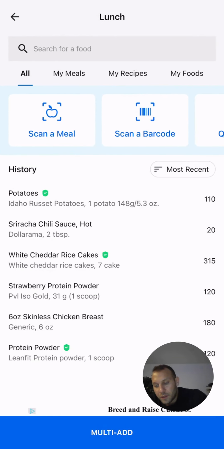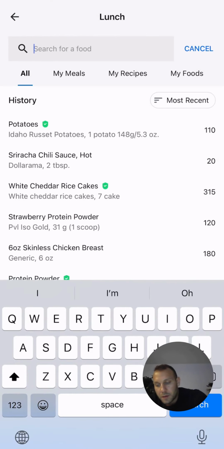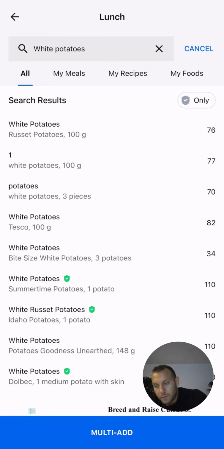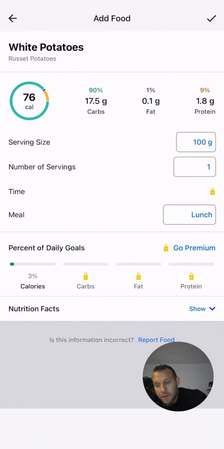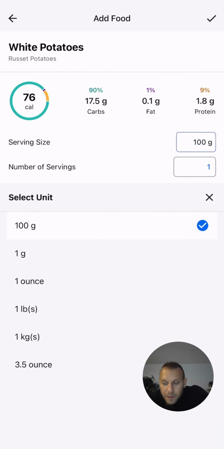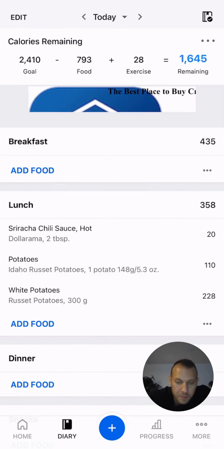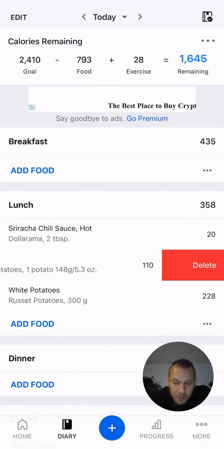Let's do a search here. So we'll search potatoes as well. We'll do white potatoes. So we'll click the first one. Perfect. So now we can actually write different grams. So we got 100 grams. And then if we want to do 3 times 100 grams, that will be 300 grams of potatoes. Interesting. So we'll do that. We'll clock that in. We'll get rid of the other one.